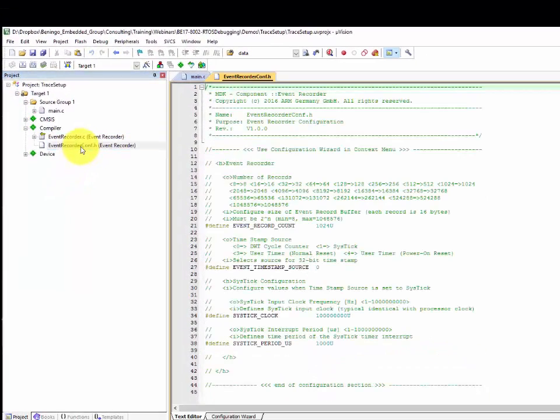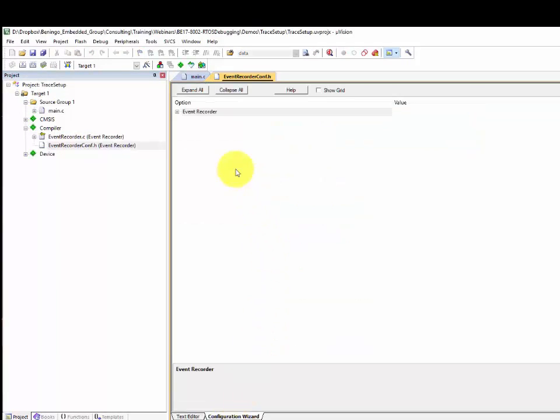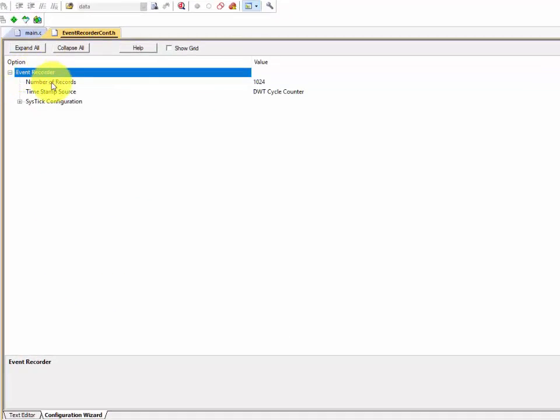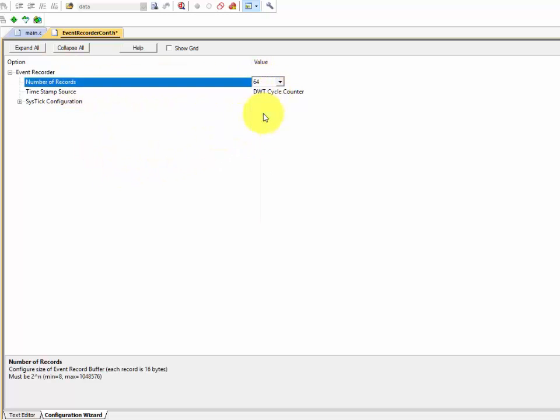We can go ahead and open that. And what we can do is click on this configuration wizard tab at the bottom of the screen and then expand the event recorder, and you can see here that we can configure how we're going to record data. Now by default the number of records stored is actually only going to be 64.